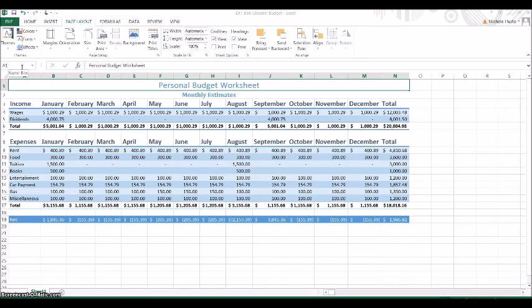Okay, so that's going to finish up this section. There are some other things you can do to get around, and if you look on page 36 of your book, it's going to talk about how you can use your page up, your page down, your arrows, your control home to take you home, different ways to get around in your Excel worksheet.